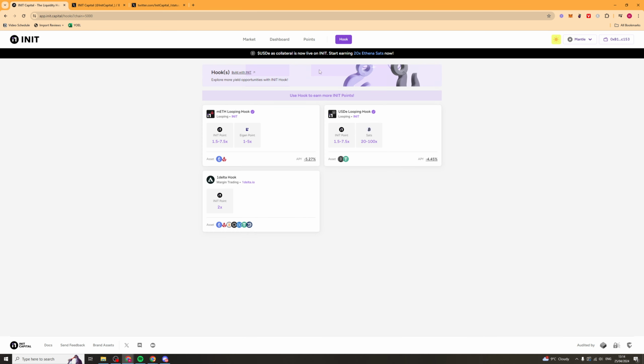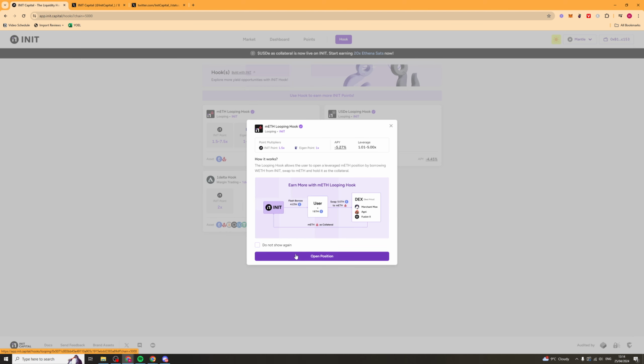We can go to the hook here, and by using these, we also get the booster. So we can go over to this one, for example, and open a position here, and it explains how it works. The looping hook allows users to open a leveraged mETH position by borrowing WETH from Init, swapping to mETH, and holding it as collateral.